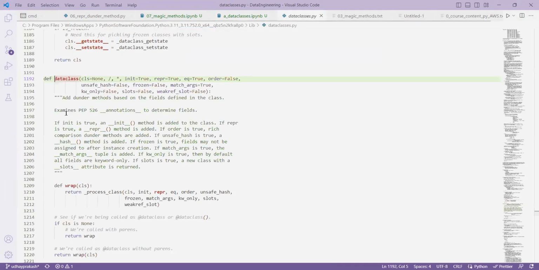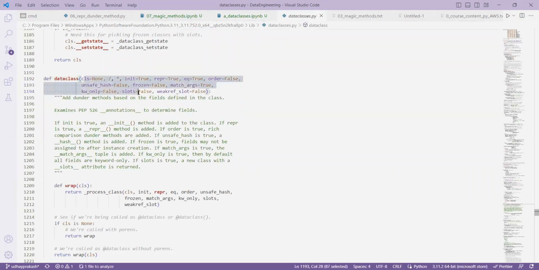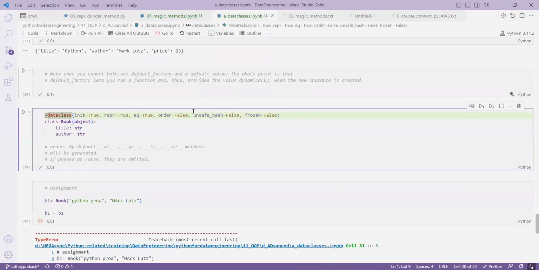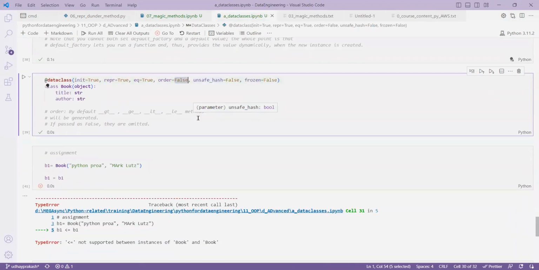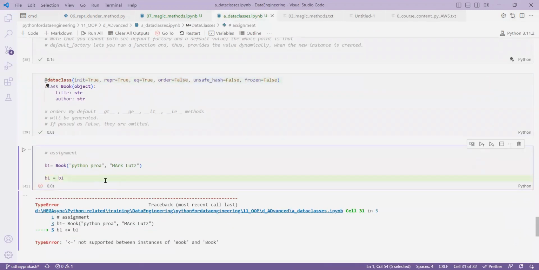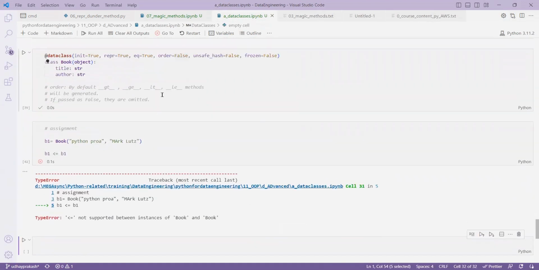If I go to this data classes class, you can see all the list of attributes I have. You can see equal is there, ordering is there, and ordering is false. Yeah, here I got ordering equal to false. That's the reason I couldn't compare. Oh sorry, when I did a not equal to same b1, I couldn't do it. So let me try that.